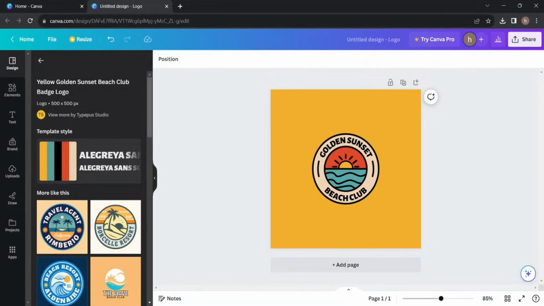How to change logo color in Canva. Welcome guys, today I'm going to show you how you can change color in Canva.